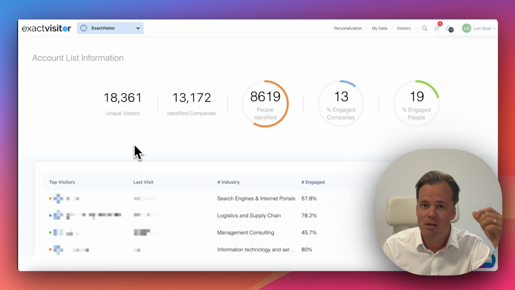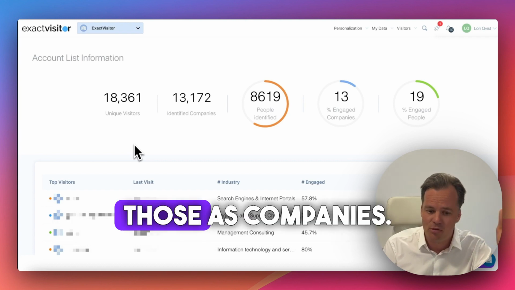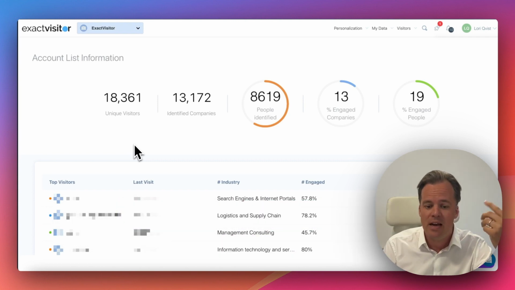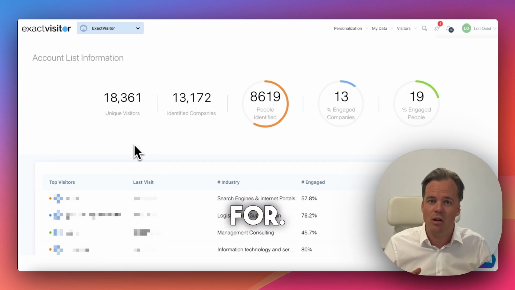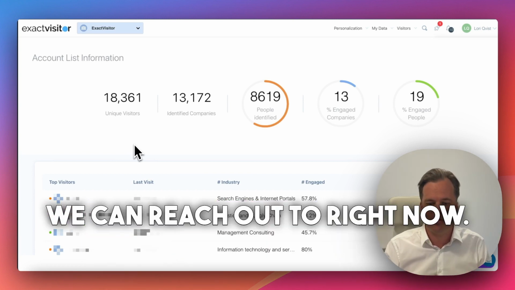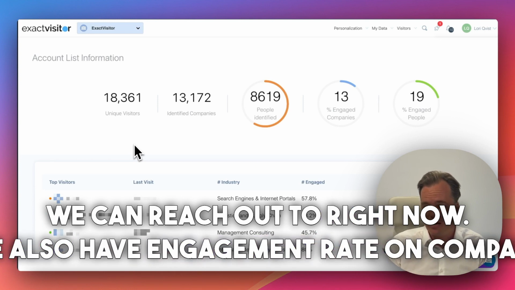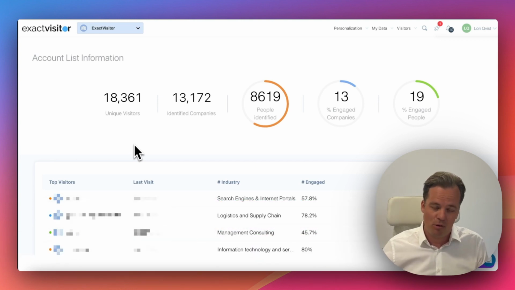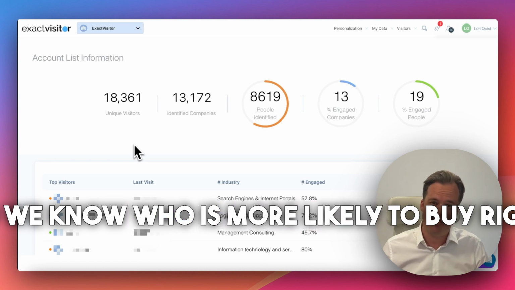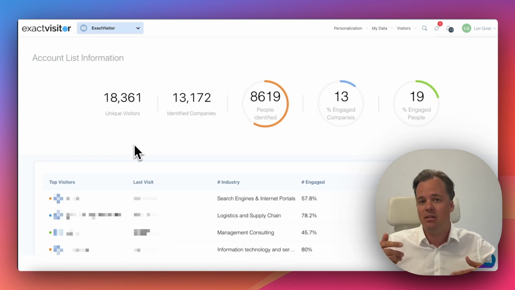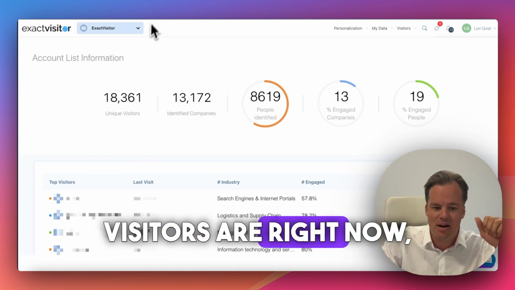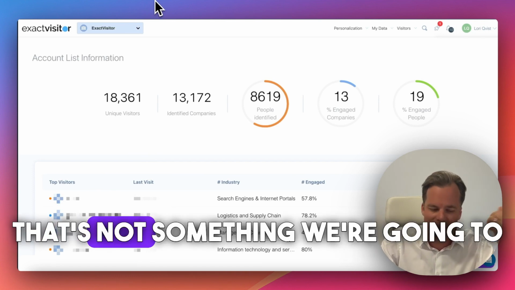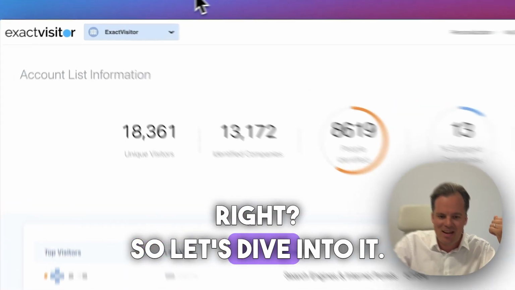So we see this is Exact Visitor, the last 7 days. 18,361 unique visitors. We actually identified 13,000 of those as companies. We know who they are. 8,619 individuals. We know who the person is, what company they're working for. These are highly targeted leads we can reach out to right now. We also have engagement rate on company and personal levels, so we know who is more likely to buy right now. That's AI based and is changing all the time, which is a pretty important thing. Now I'm hiding who the top visitors are right now, because that's not something we're going to share, right? So let's dive into it.